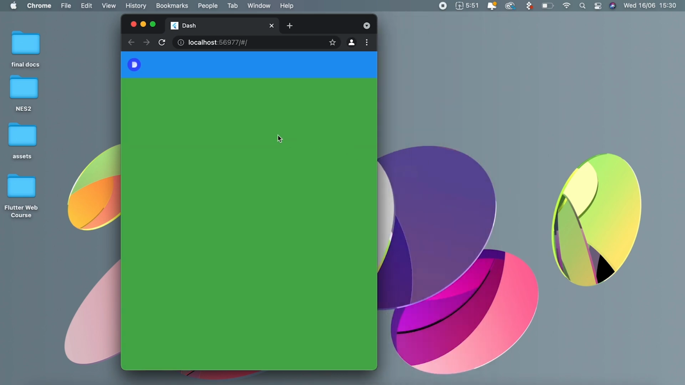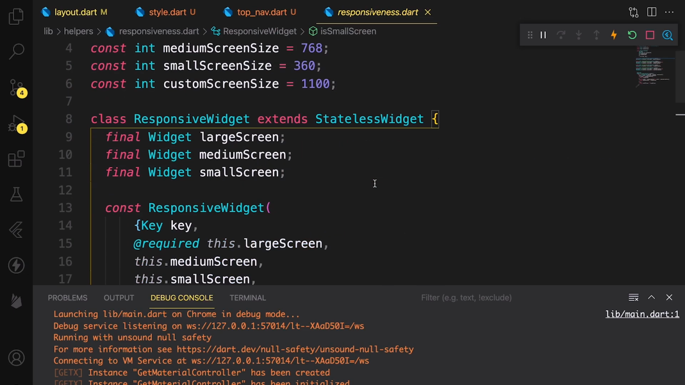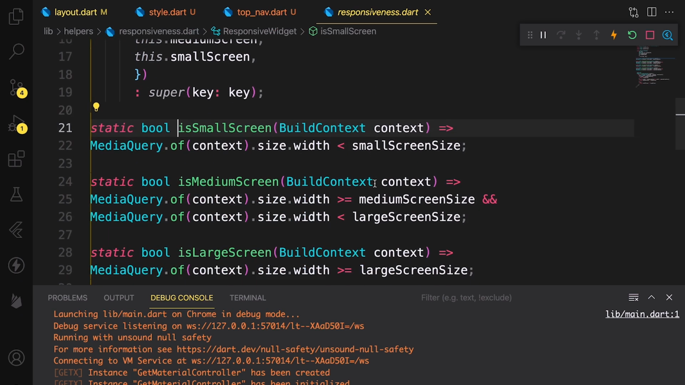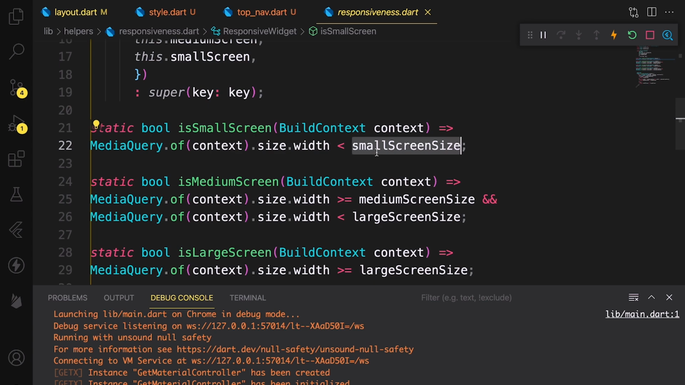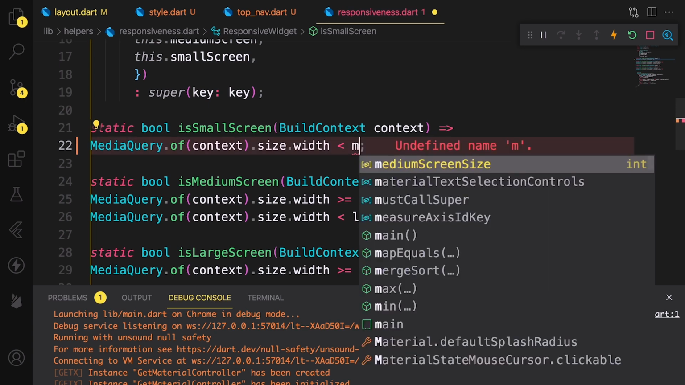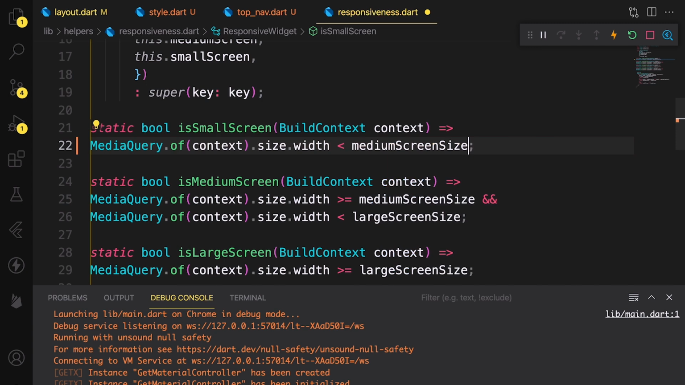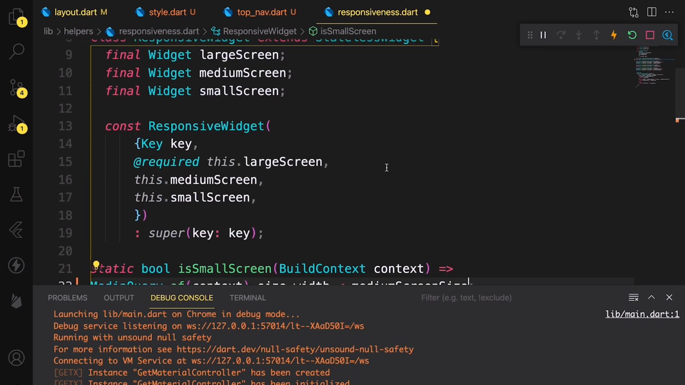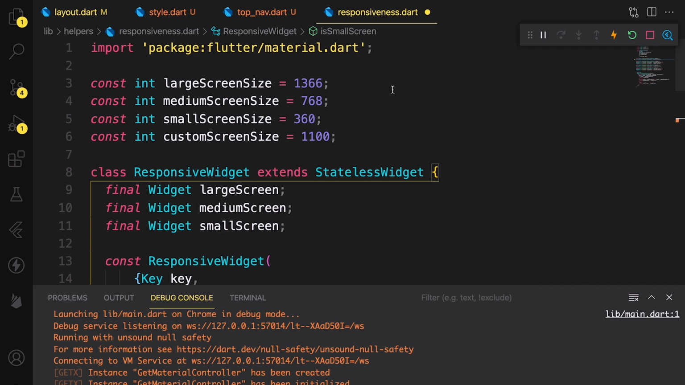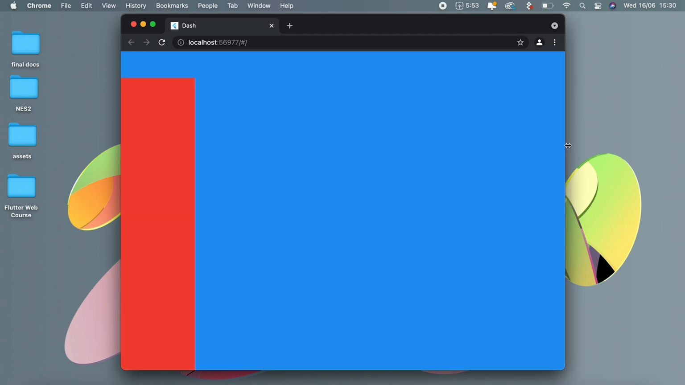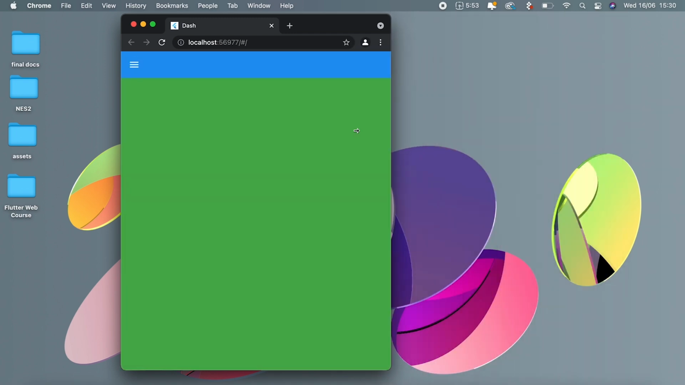Actually, it didn't work because of my mistake. A small screen is not a screen that is smaller than the small screen size, but it's small. It has to be smaller than the medium screen size. If it's smaller than the small screen size, it's an extra small screen. And now it works perfectly fine.